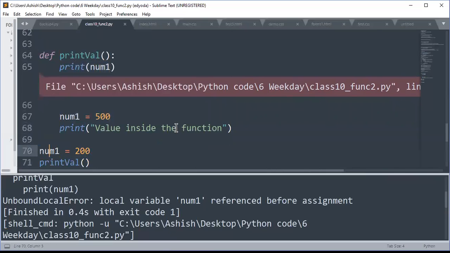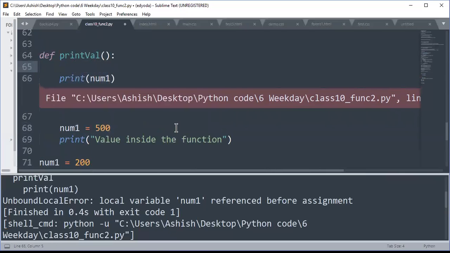So now if your expectation is that you want the global value to be modified, I want this num1 to be considered as a global. So inside a function, if there is an assignment, it should modify the value. Then you have to declare a keyword called global.